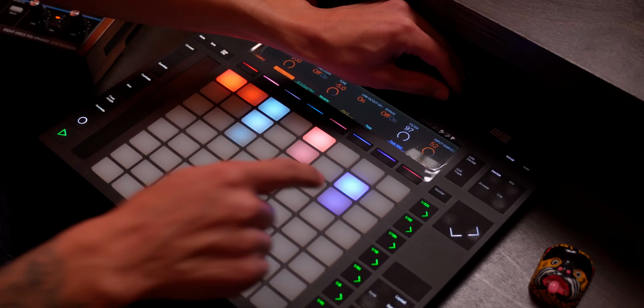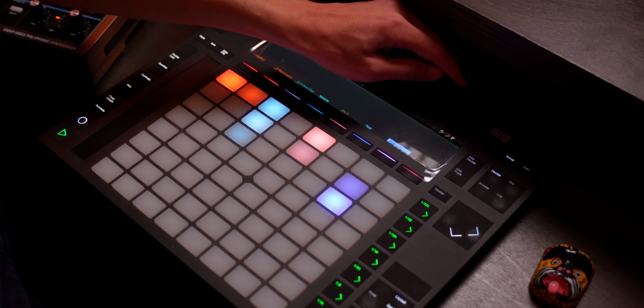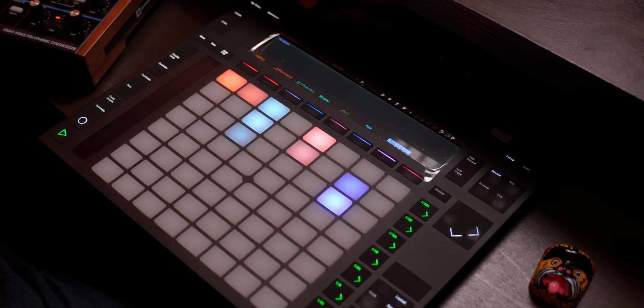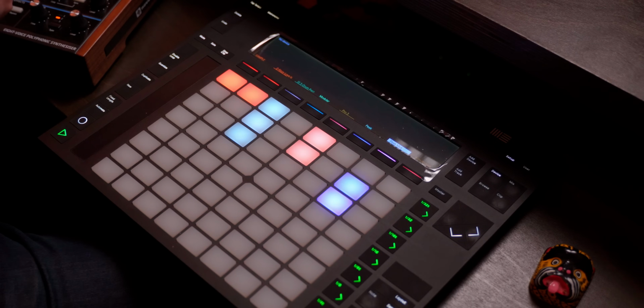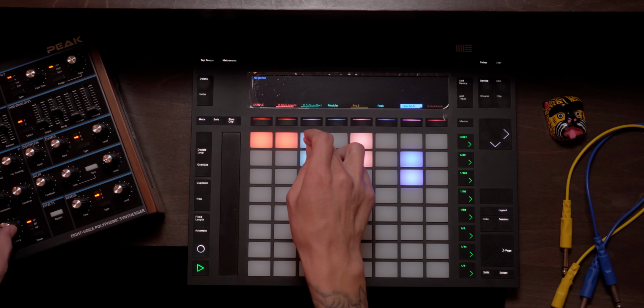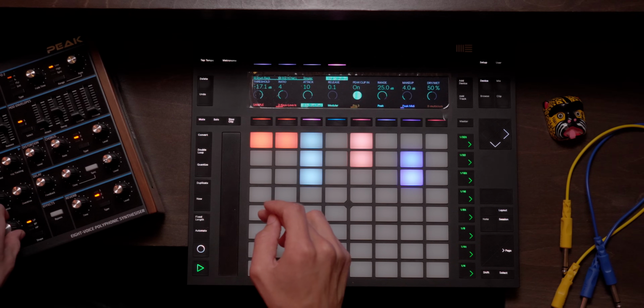What happens if we brought back the other peak? Yo, not bad. It's a start, right? It's a start.